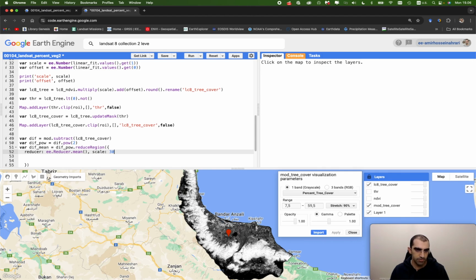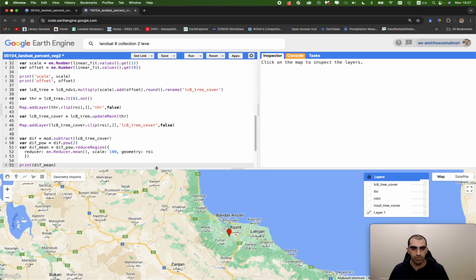30 meters for the region of interest, but as we are working in a big region, it is better to set 100 for the scale value, and geometry equals ROI. And now let's print to see if there is any problem in the code or not.